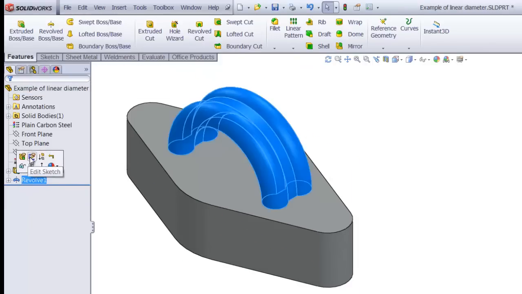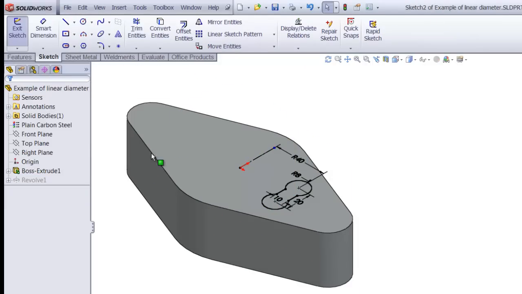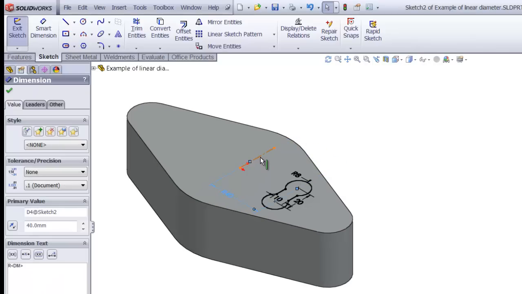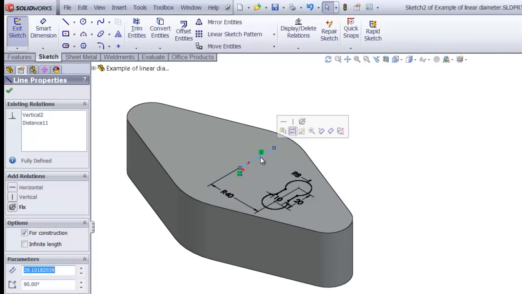I'm going to edit this sketch so that we can make a few changes. You'll notice here, if I move this dimension out of the way, that there was a center line drawn here. That is the line that represents the axis of revolution. It's going to take this sketch here and revolve it about this axis of revolution.